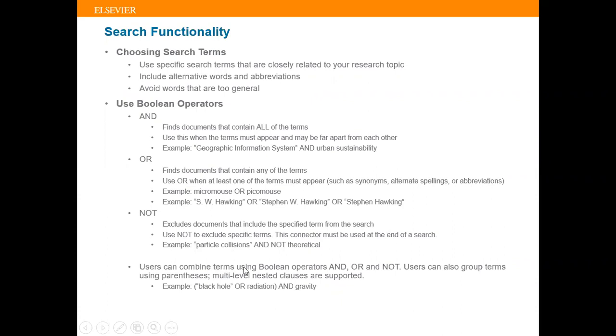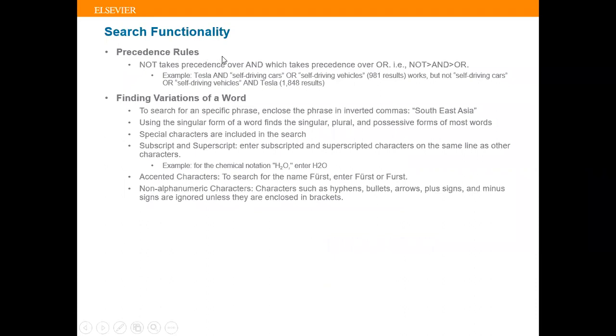You can combine terms using the Boolean operators AND, OR, and NOT. You can also group the terms using parentheses. Multi-level nested clauses are supported. So in this example, you can group black hole radiation in brackets, then combine it with gravity. And these Boolean operators AND, OR, NOT have precedence rules when you apply them. NOT takes precedence over AND, which takes precedence over OR.